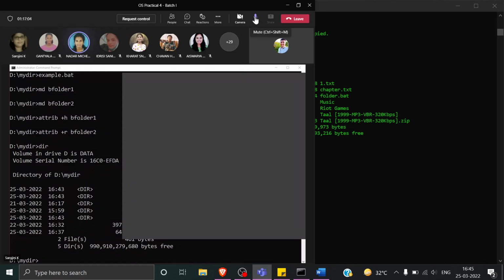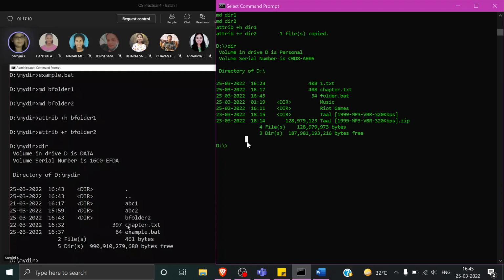Because it is hidden. I have hidden that. So here itself we can see that we can ensure that B folder 1 is a hidden folder. Okay, so we have hidden that. B folder 2 is visible now.